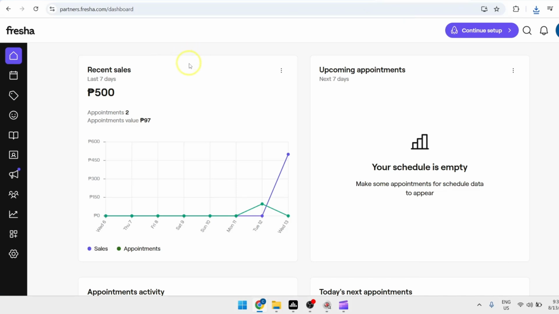So for today's video, I'm going to teach you how to change your location on Fresha. So first, of course, you may want to head over to Fresha and make sure that you're logged into your account. Next, in the left panel, click on this icon that is named Online Booking.